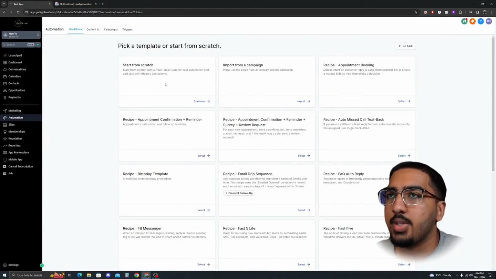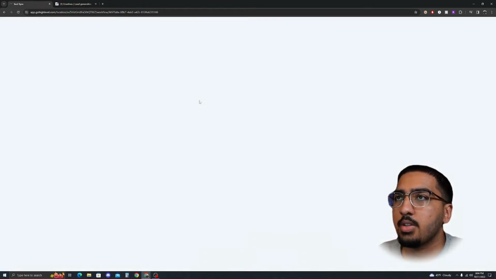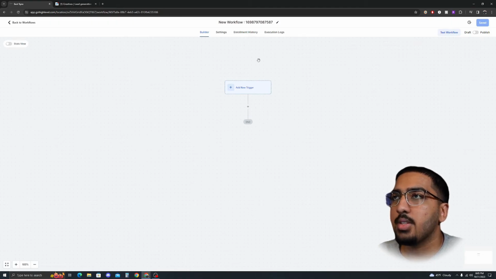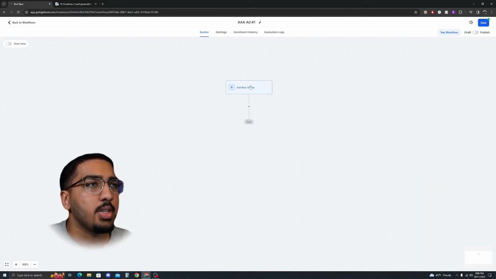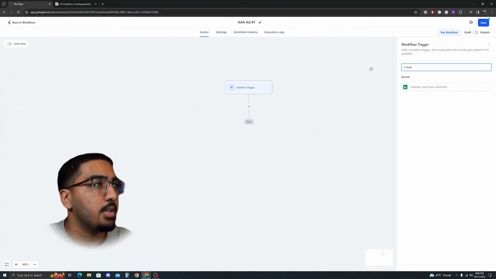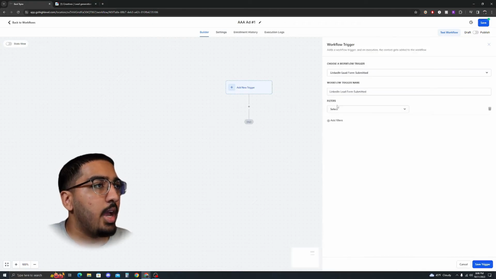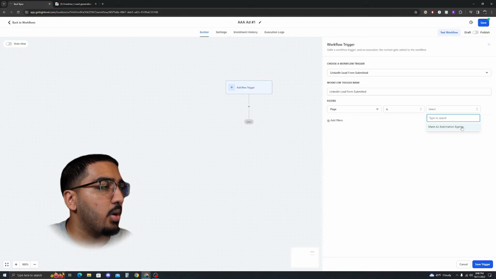So here in our automation, we're just going to go ahead and click start from scratch. So before we go ahead and get started, let's just name this workflow. We just went ahead and named it AAA Ad 1 for AI Automation Agency. So the first part of this automation is we're going to go ahead and add the trigger LinkedIn form submitted, and we're going to add filter, select page, select operator is, and the AI automation agency.